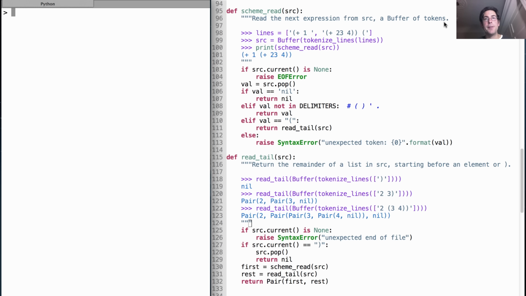Okay, so let's read the code really quickly together. scheme_read, some source tokens. If we ran out of tokens, then that's called an end of file error. Otherwise, get the first token, source.pop. If it's nil, that's a base case. If val is not in delimiters, meaning it's not one of an open paren, a closed paren, a quote, or a dot, then we would just return that value. So that's when we get numbers and symbols as a base case.